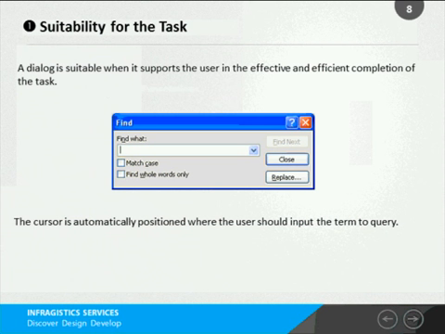A UI is suitable when it supports the user in the effective and efficient completion of the task. That can mean a lot of things, but what it means is you should always think about how the user is going to use your UI and what you can do to support that. One example is that you place the cursor by default where you expect the user to put something in. So for example, here in this screenshot. Now that sounds completely trivial, right? All of you will think, oh right, I do this, no problem. How else would you do this? I mean, isn't that logical?